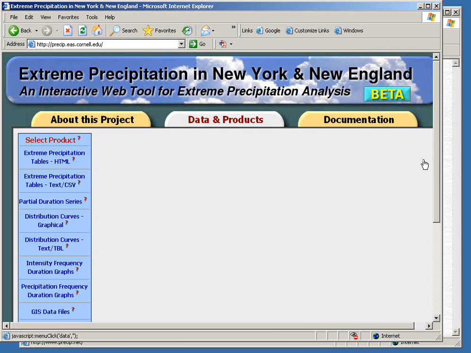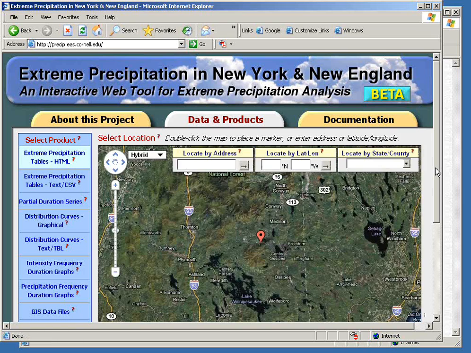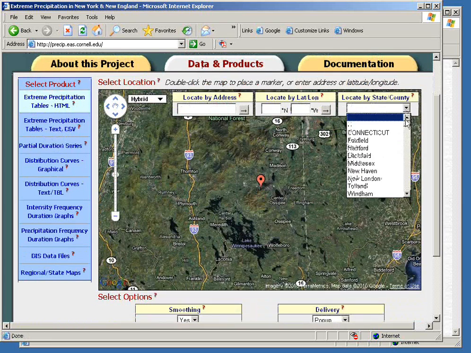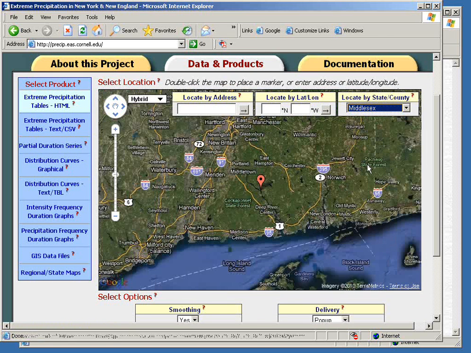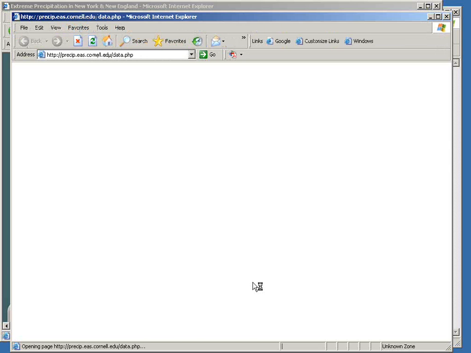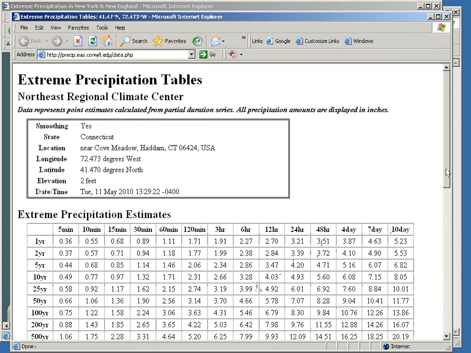It's quite similar in operation to the NOAA site, and it lets us pick a point on a map, or we can select by location. So now we can actually get data for Middlesex, Connecticut, which is not otherwise available on the NOAA server, and we can select formats for that information, click the Submit button, and this will bring up a table.